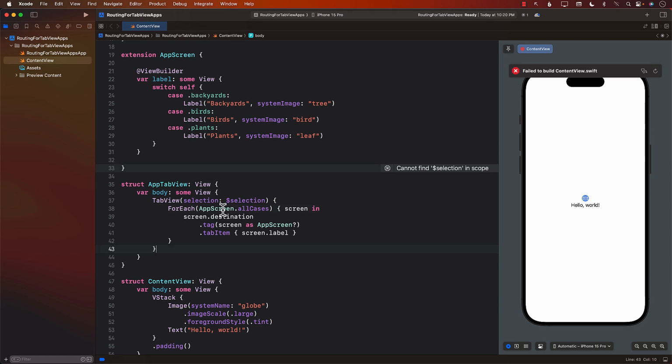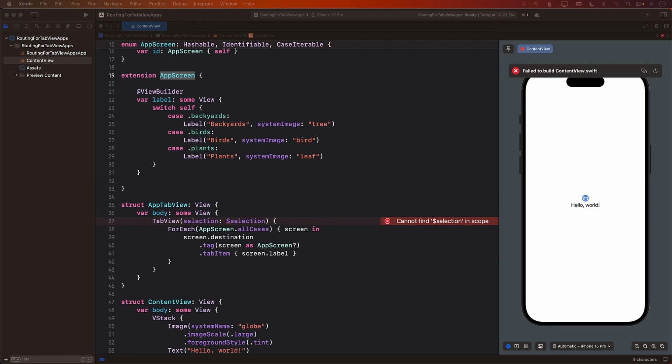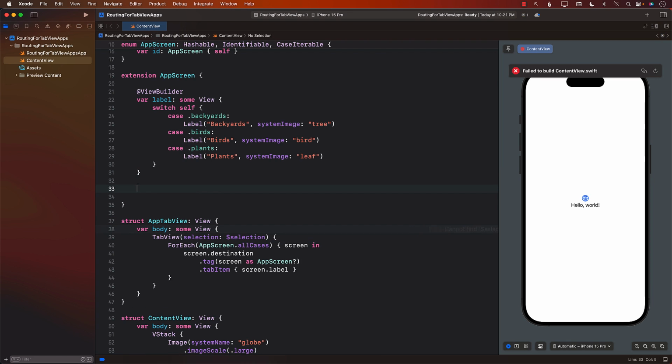Okay. So we have app screen, which are different enum cases, and we are going through each case. And we don't really have anything called destination over here. So we probably need to create a destination property in the app screen. And the destination is going to, well, take you to your destination. When you press on the tab, that is where it will take you. All right. So we need to create that destination property also in the app screen.